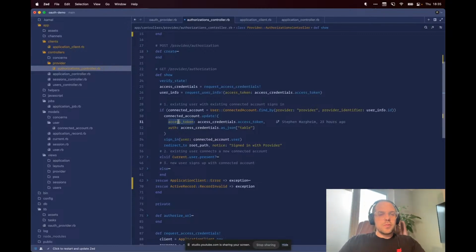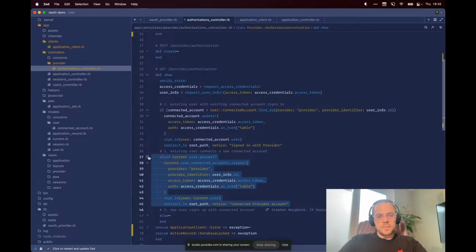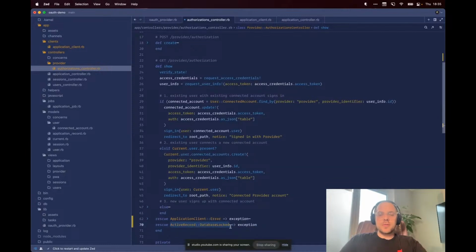So write different rescue blocks for the different kinds of errors, or write rescue blocks for errors that you want to rescue. So in this case, if the record is invalid, it's always going to be invalid. We could do something like, if the database is locked, we want to retry that. Same kind, right? We can just write a generic rescue block or sets of rescue blocks or rescue multiple errors. And we would do the same things, right?